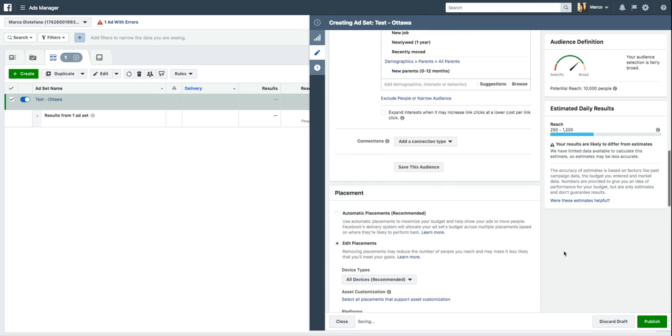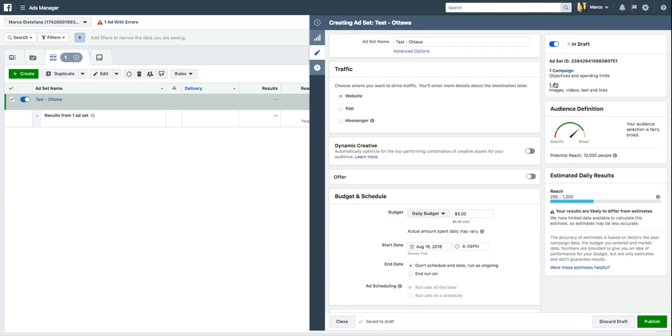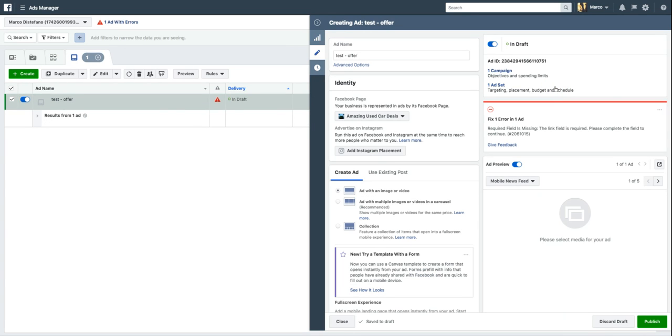And now what we want to do is head over to our ad. Okay, so ad set is done, campaign is done. Now we're on our final step, the ad. This is where you really have to bring your creativity hat. So basically, here's my amazing used car deals. This is a Facebook page that I have for testing again.